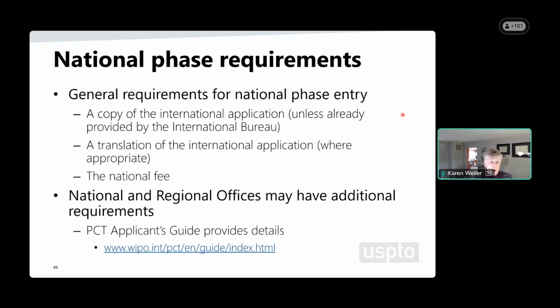Those requirements are that the national or regional office needs a copy of the international application. However, if the international application has been published, then that requirement is met. By publication, the International Bureau, as soon as the applications are published, provides them to any office that needs them. There may be a requirement for providing a translation of the international application, right? Just depends on what the country is and such. And there will be a national fee. So pretty easy to do.